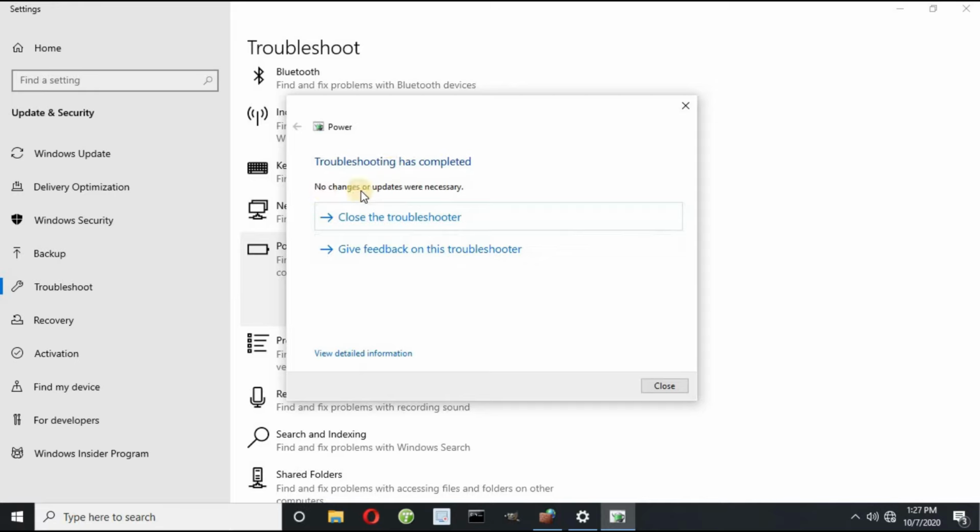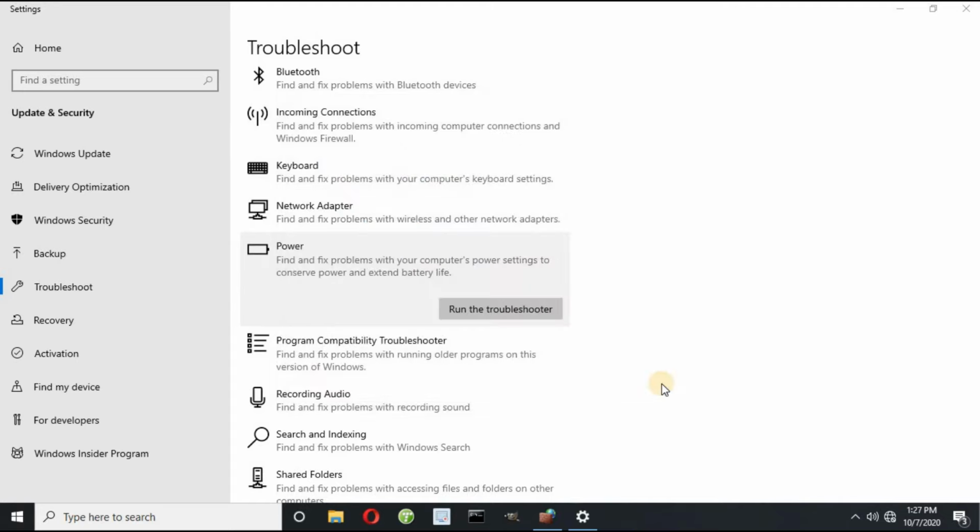Okay, no changes or updates were necessary because I have updated yesterday, so it returns me this message, but maybe in your case it detected the issue and fixed it. Now close this. Your Windows also need to update in time to time. So click on Windows Update in the left side of your screen.